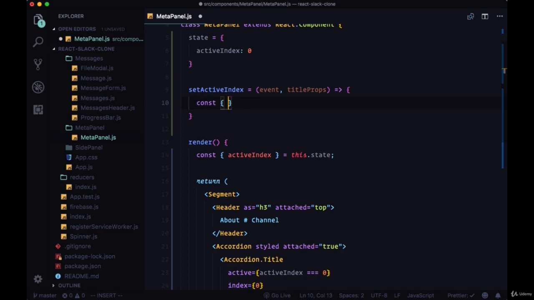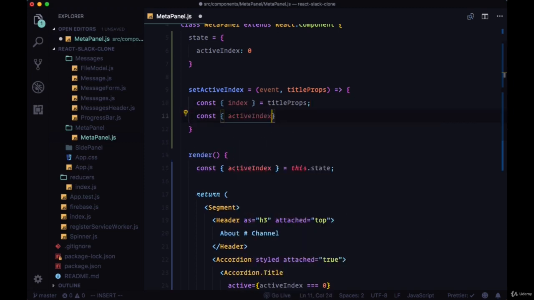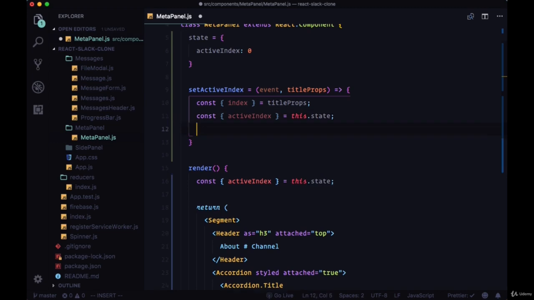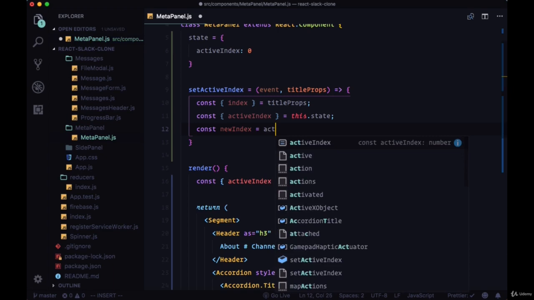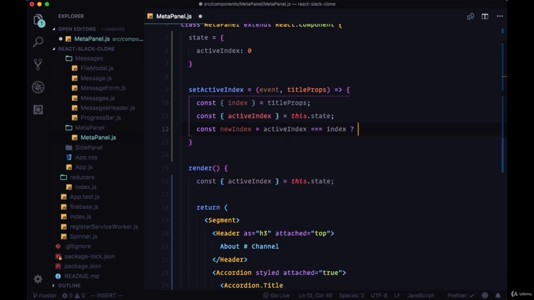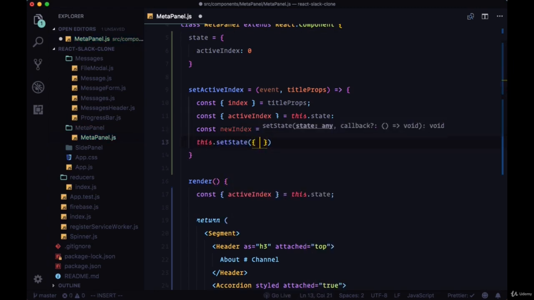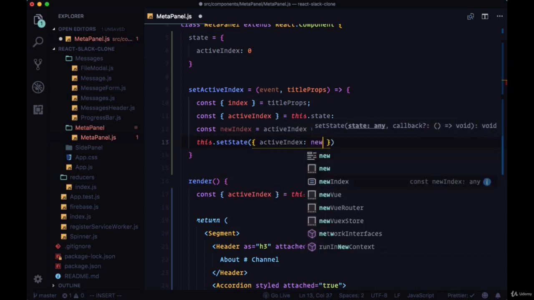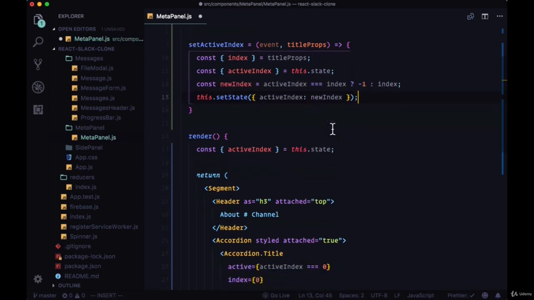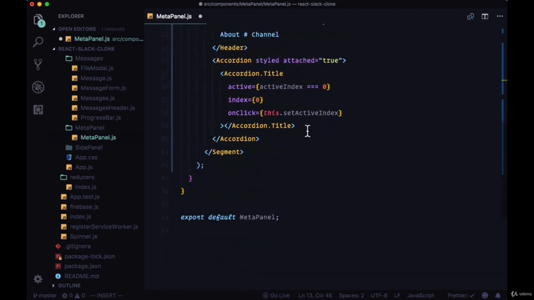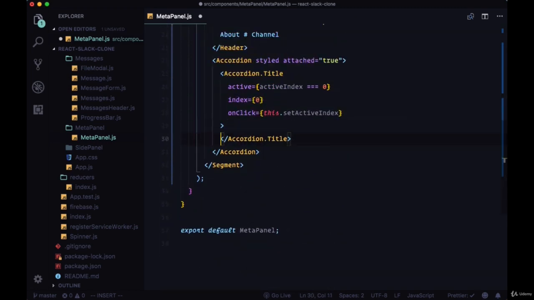So if we click on a certain part of the accordion, we'll grab the index from the title props we're passing to set active index, and we'll also grab active index from state. And we're going to update active index with a variable called new index. If active index is equal to the index on our title props, we'll give it the value of -1, otherwise the index that's being passed when we click a given part of the accordion, and which will set new index to the active index. It'll update it and show that part of the accordion with the given index value that we're setting in state.